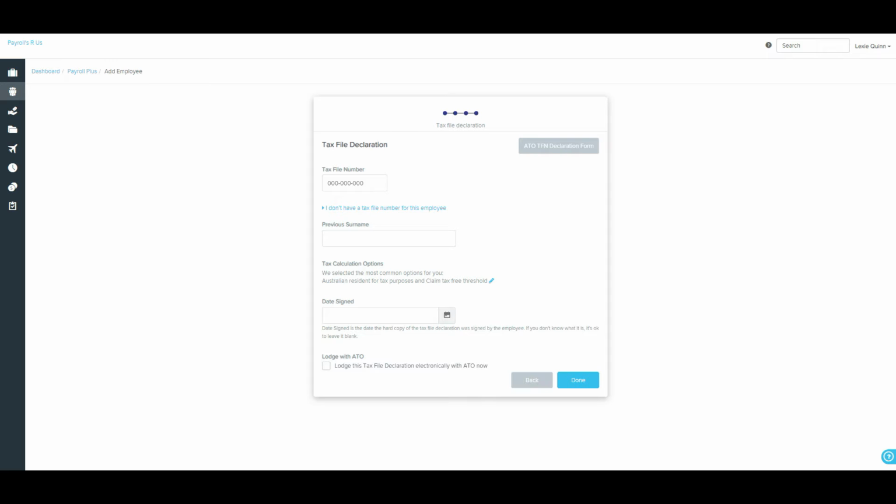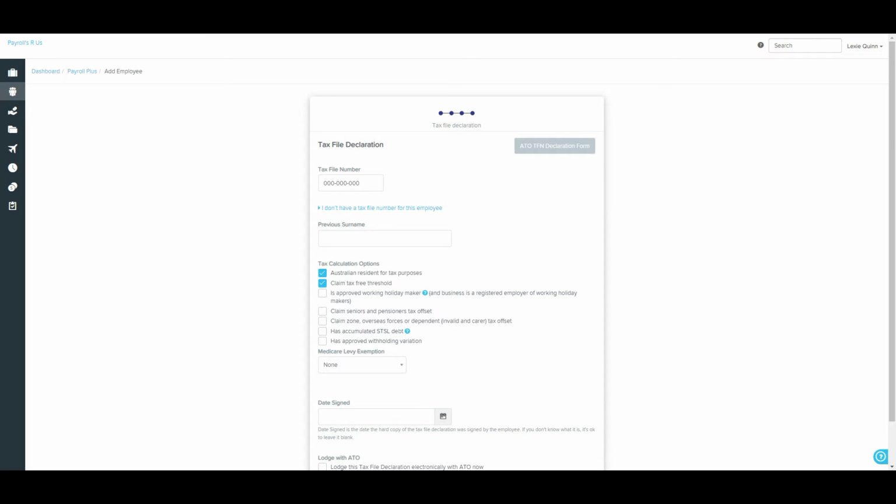You can click on the pencil icon here and tick any of the options that are relevant to this employee. There are options for if your employee is a working holiday maker or has an accumulated STSL debt, and you can even add in the Medicare levy exemption as well. You can then put in the date the tax file declaration was signed.